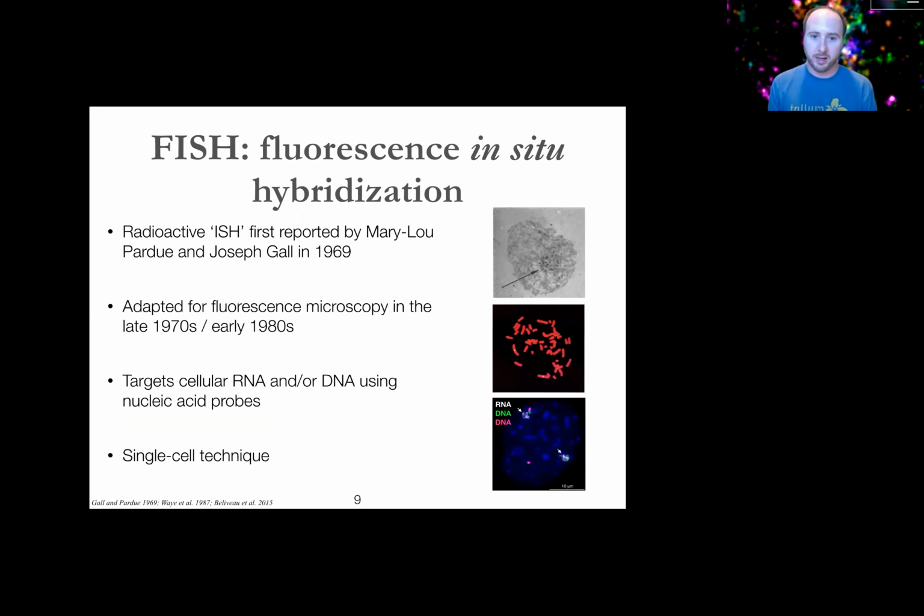And since then, it's been updated and modernized a little bit. One of the key differences, for instance, is adding the F: instead of using radioactivity to detect the signal of specific chromosomal regions or RNAs, we can now use fluorescence. And this is great because it's a lot safer and a lot faster and more sensitive.